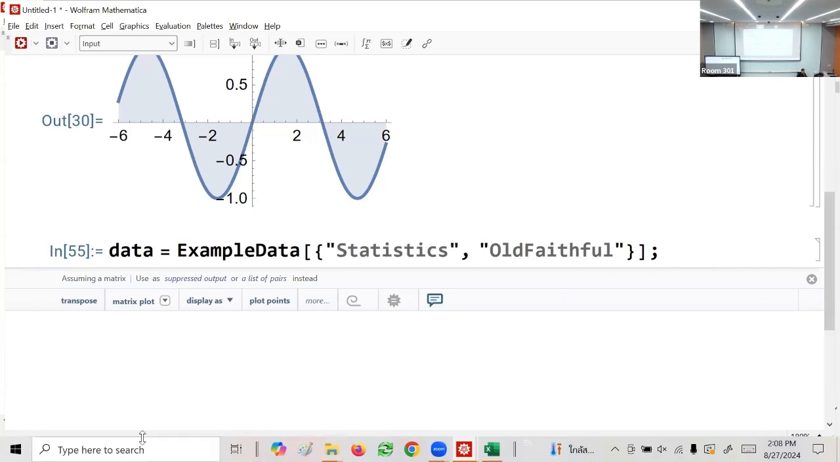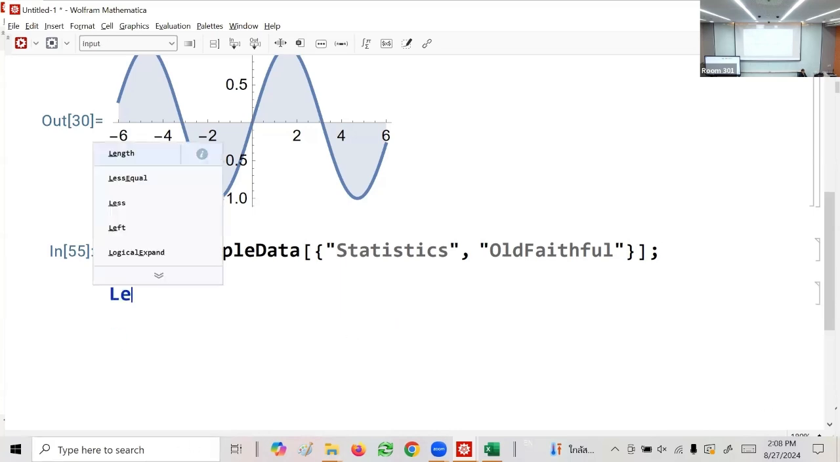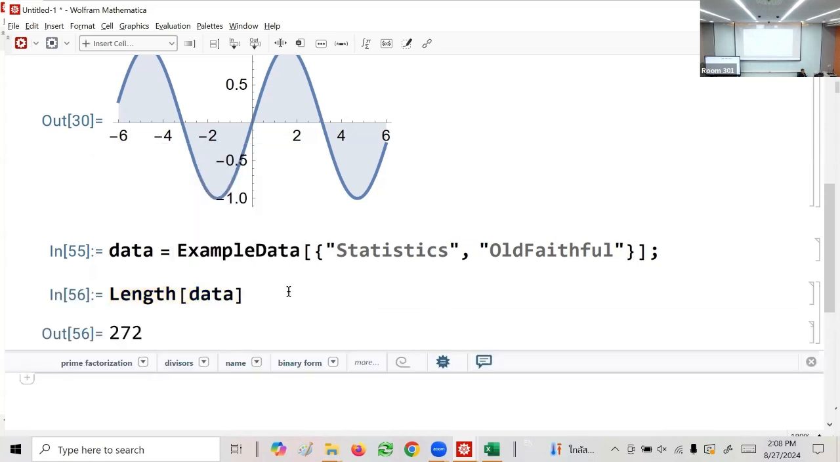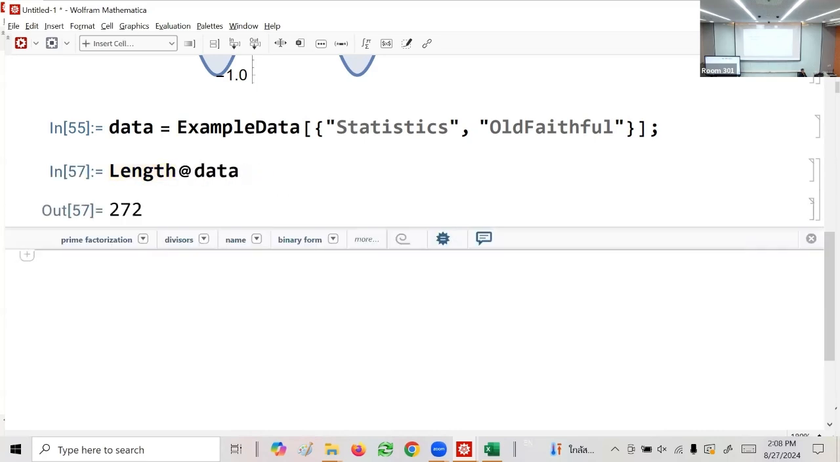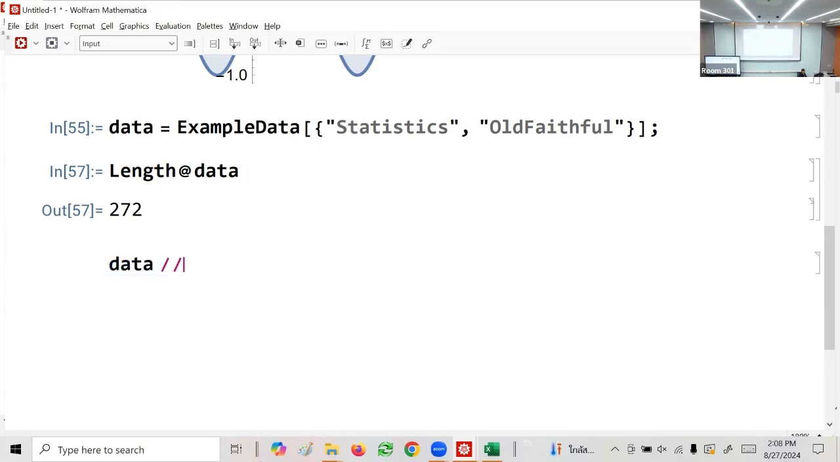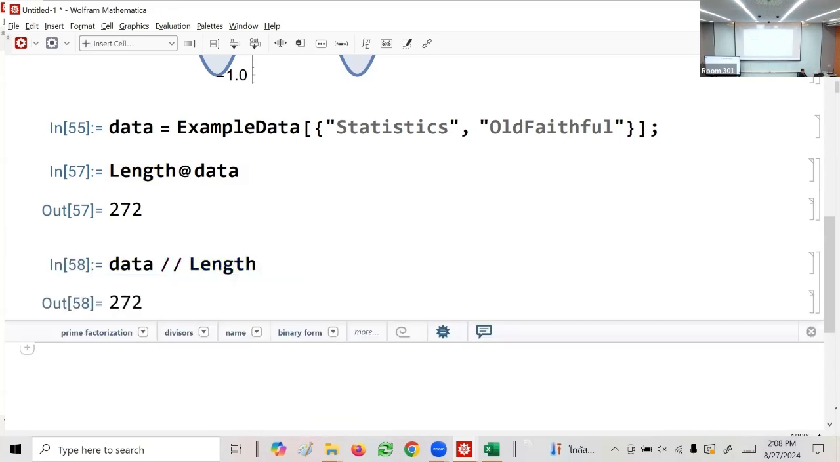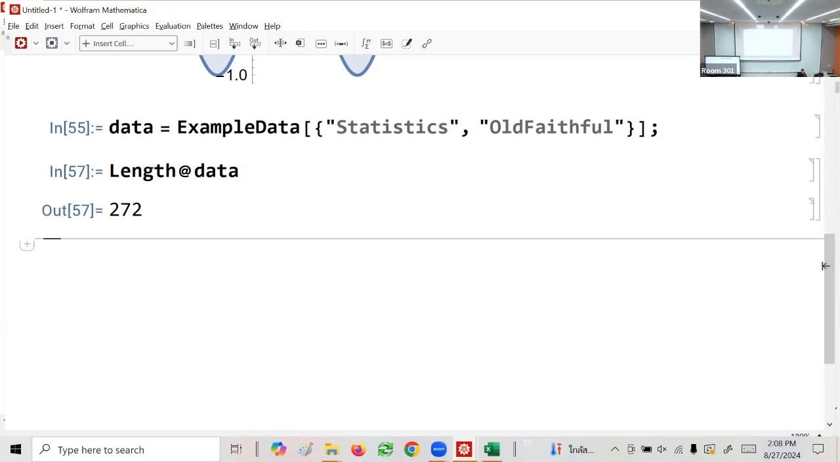Now, obviously, I want to know how many events. I would say length. By the way, I've shown you the shortcut, right? If it's just one variable, sometimes I would just say this, right? Or if I already typed in data and I want to know what the length is, I do this, right? Okay, you know that. Okay, fine. So that's the length.